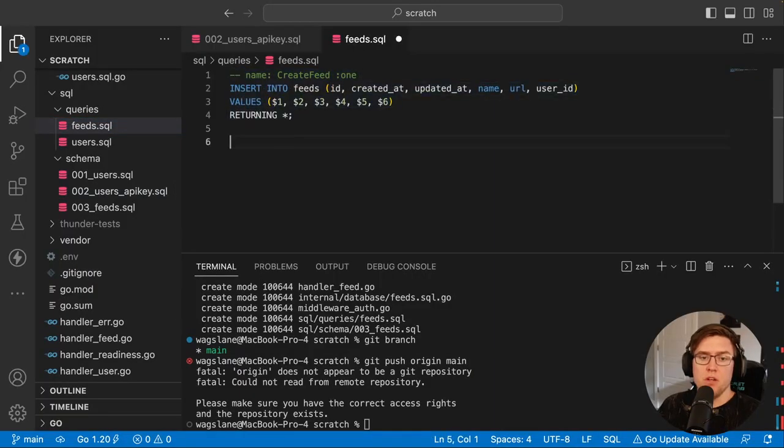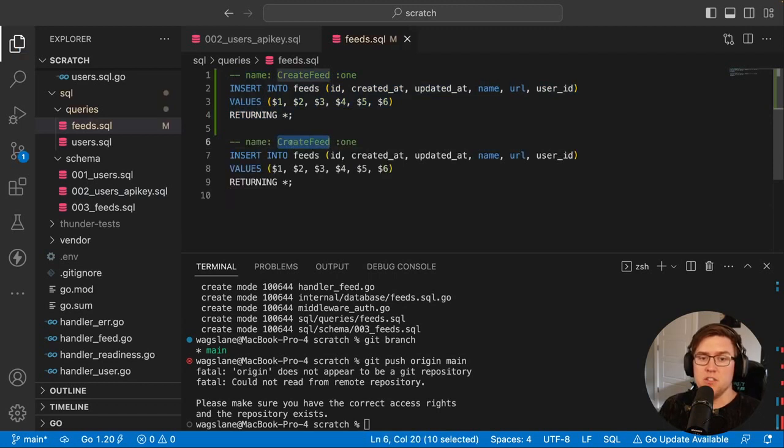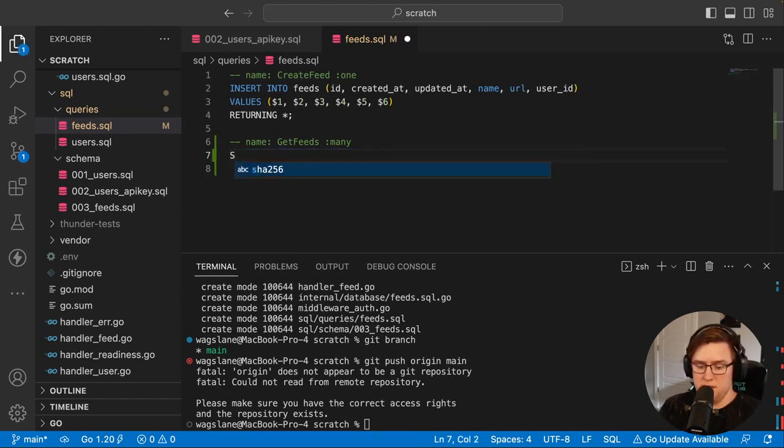Next, we're going to add the ability for any user to get all of the feeds in the database. This is not an authenticated endpoint. Okay, so we need a new query. I'm going to go ahead and use the same file. This query will just be called getFeeds, and it will return many rows instead of just one. All right, and this one will be select star from feeds. Super simple query here. We're just going to go grab all the feeds and return them.